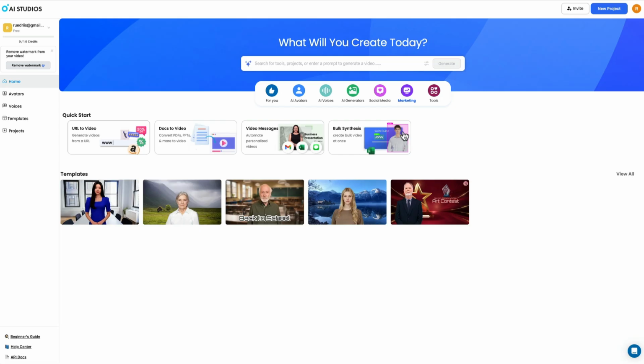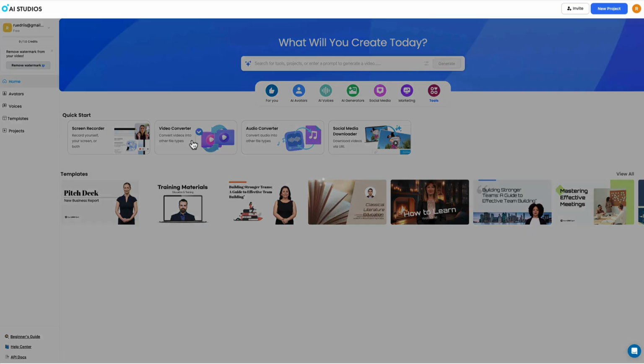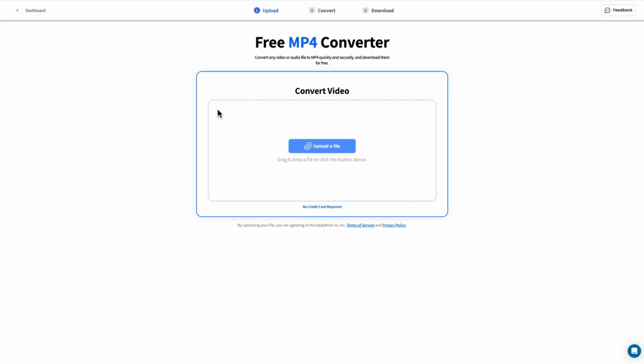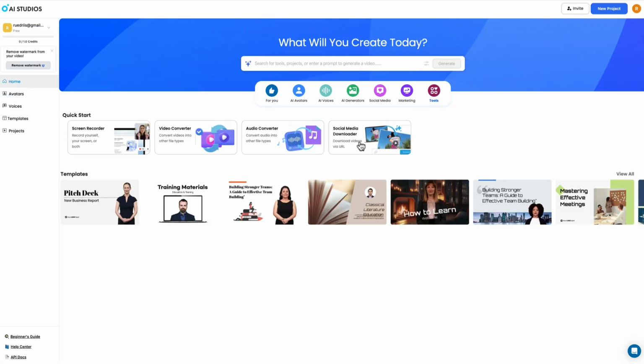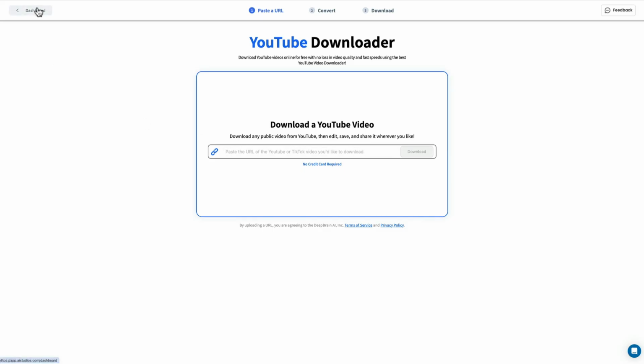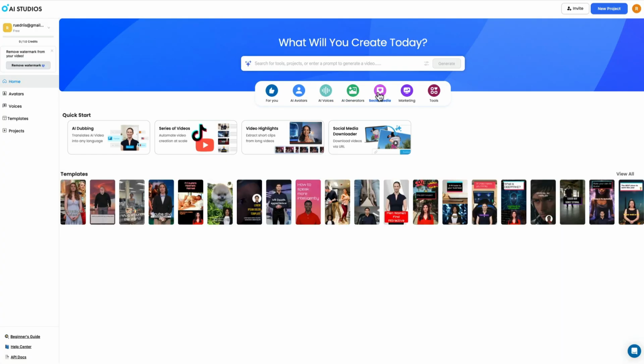Last but not least, we have tools. A video convert that converts any video format to MP4, and an audio convert that converts audio into MP3. And then, for a second time, a social media downloader. Okay, so AI Studios is spread super thin. It does a million things. And as we know, the best products are focused. AI Studios is not the best at anything.